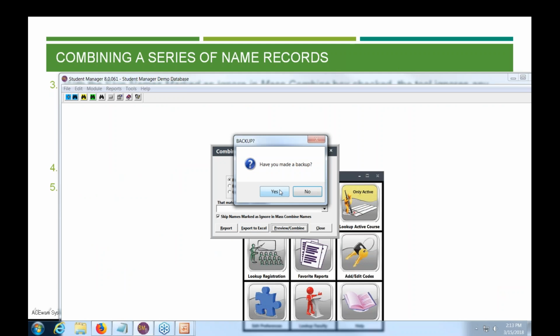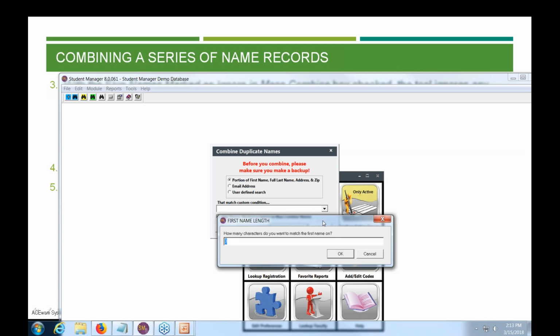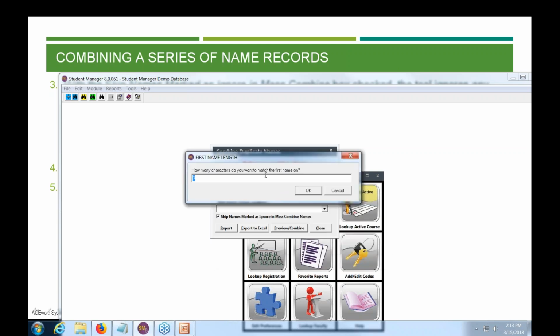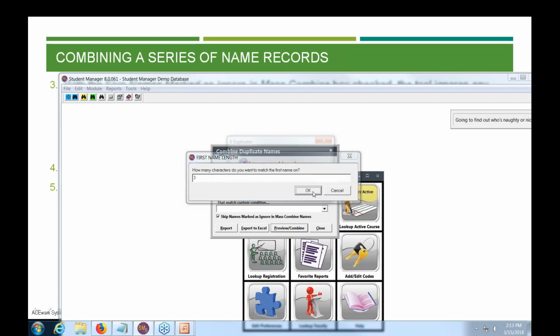Unless you've just done a backup that day or the evening before, it's always very, very good to do that backup before you do any of these procedures. So we're going to go ahead and say yes. And then it's going to ask us, how many characters do you want to match on the first name? Default is 3. We're going to go with that.